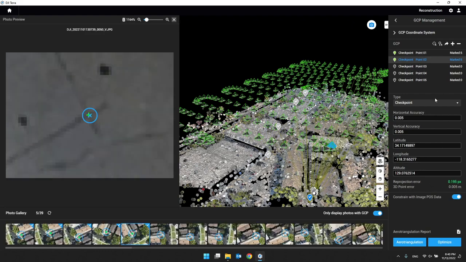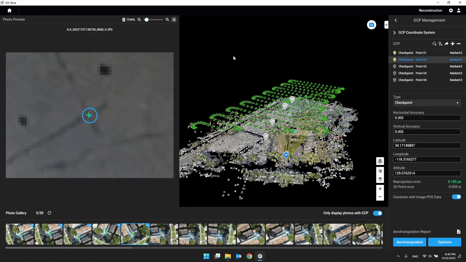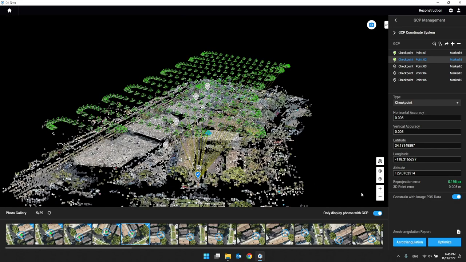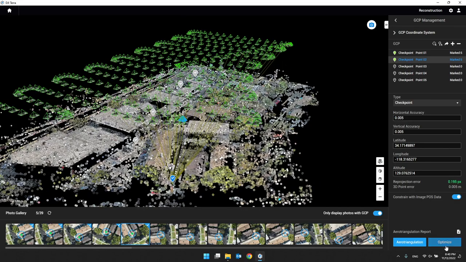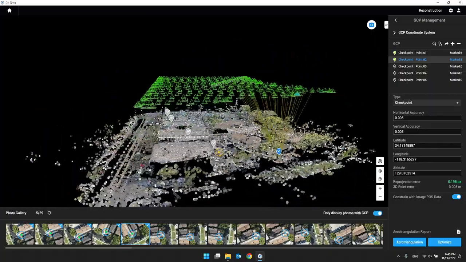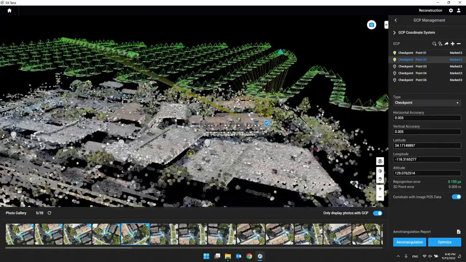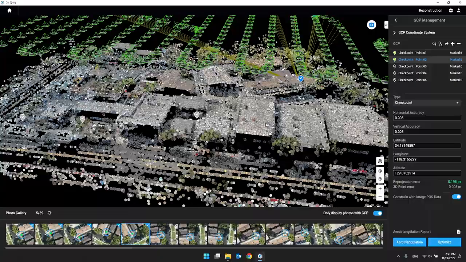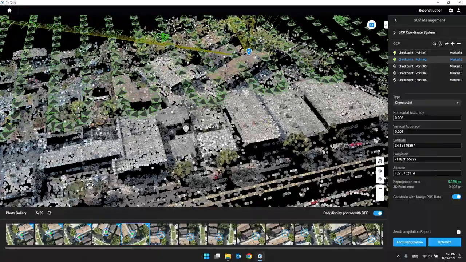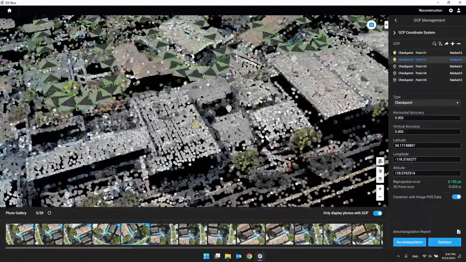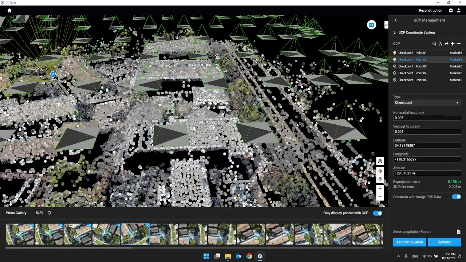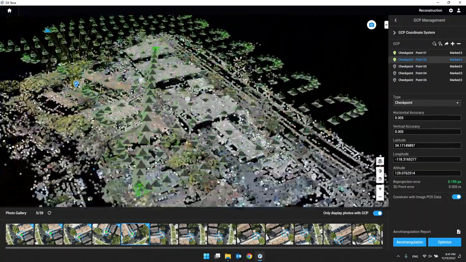Once you finish marking all these points, the next step is to select Optimize. Once you finish that, you would have a report to indicate the accuracy of this data set. And since I use all the points as checkpoints, none of these points as ground control points, it's gonna use all these 5 points again just for checking the accuracy.